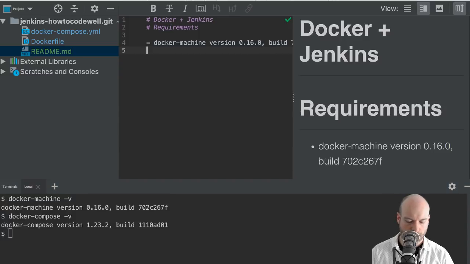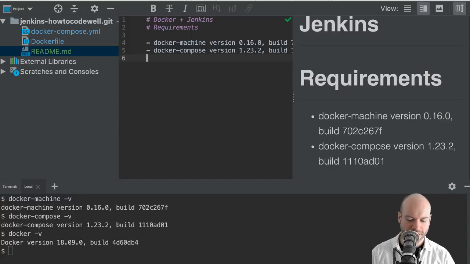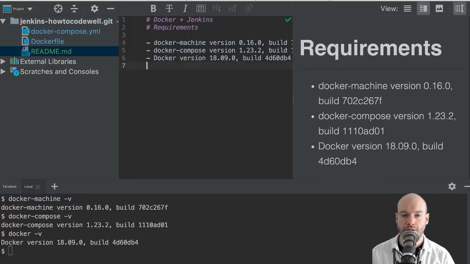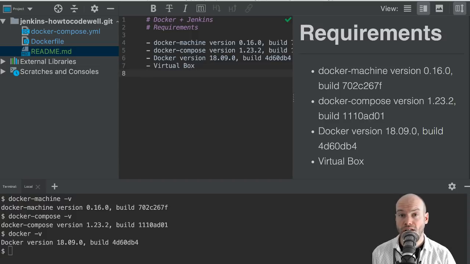Otherwise, I'm going to get people asking me what versions of things. So these are the versions that I'm currently running, and you can see on the right hand side this is the markdown that I'm running. We also need to have VirtualBox, and I don't know what version of VirtualBox I have, but I'll find that out later. So don't worry about that.